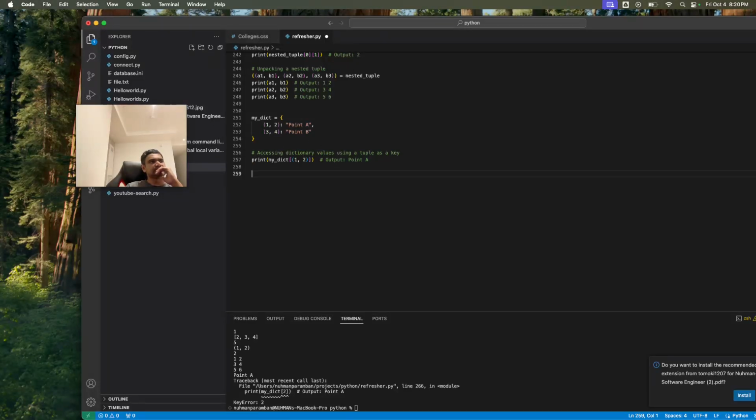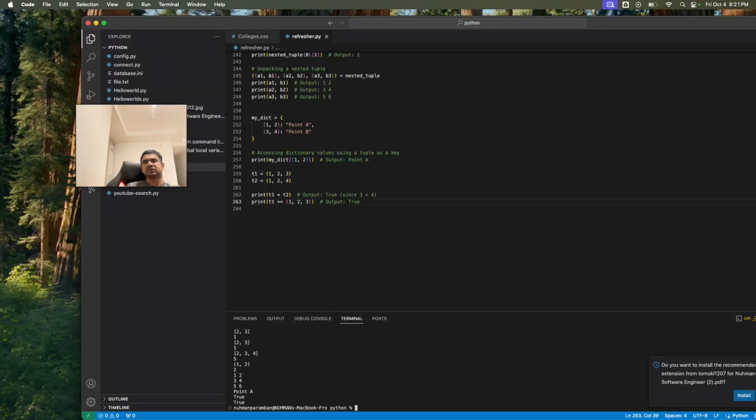Tuple comparison. That's also a good thing. So tuple comparison, how they are comparing the tuples. Here both are returning true. So why is it returning true? Because 3 is less than 4. Print t1 is equal to 1 2 3. That also returns true. So all the elements.